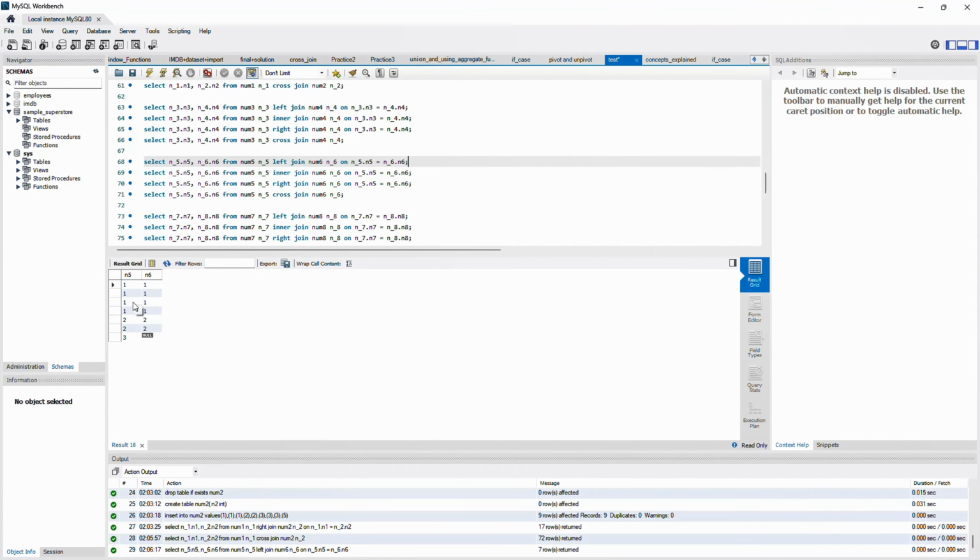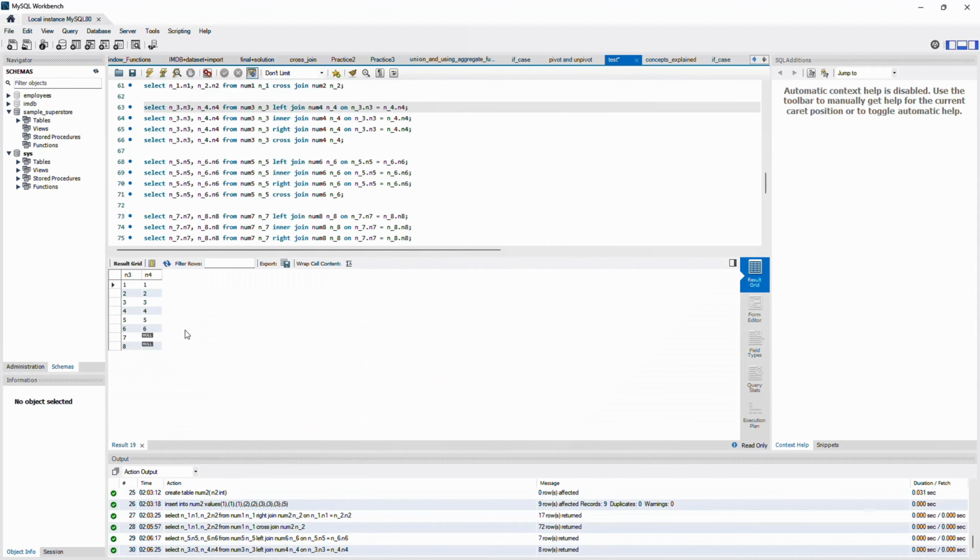Left join. So the left join is showing that the first table has 8 values, in order, and the second has 6 values, also in order. But since I've taken the left join, the left had more, so whatever is not matched is null.